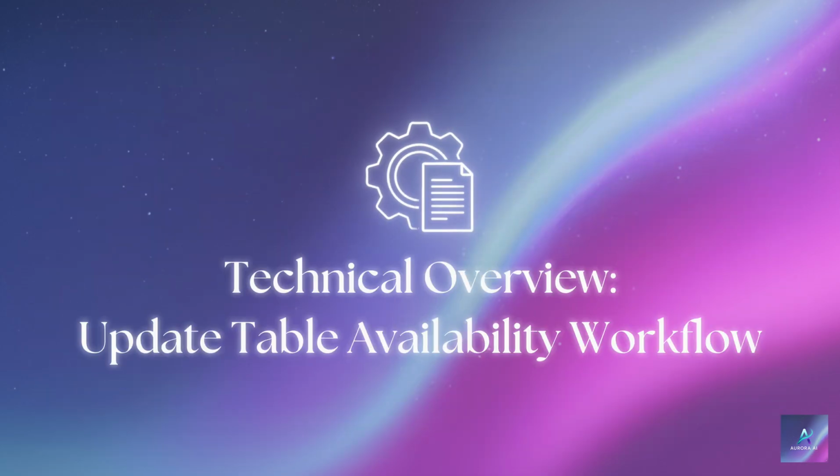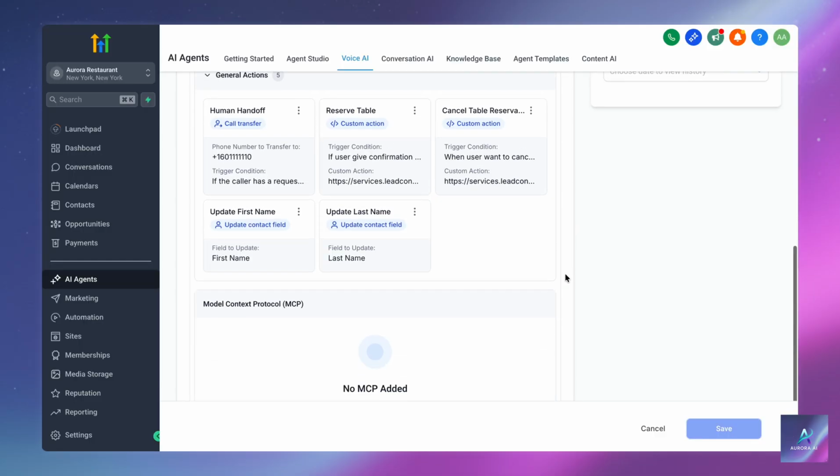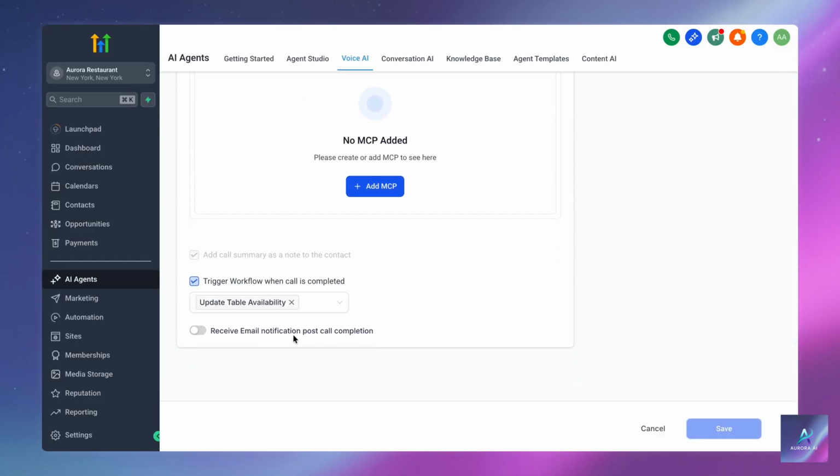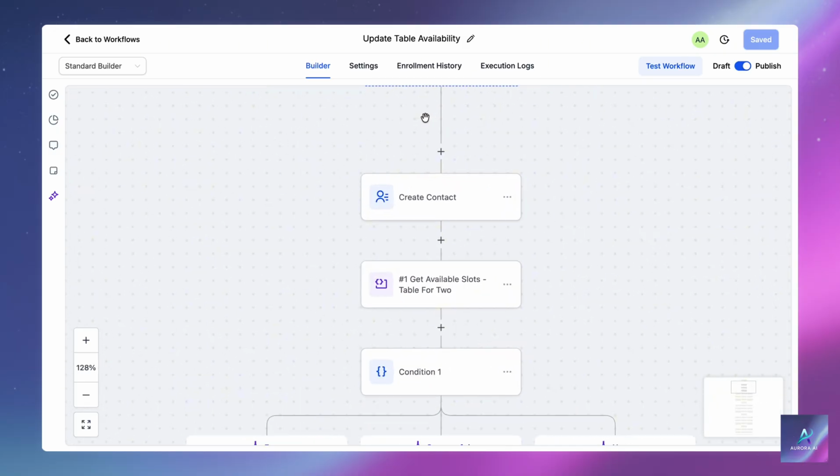Now that we've covered the reservation and cancellation logic, there's one final vital workflow that makes the whole system work: the update table availability workflow. Remember that the AI agent triggers this workflow every time a call is completed, whether the customer booked a table, canceled, or simply hung up. That's how the workflow is triggered.